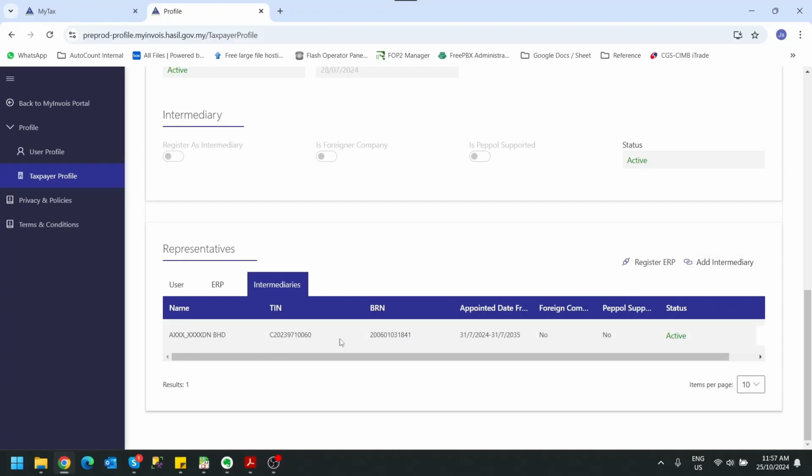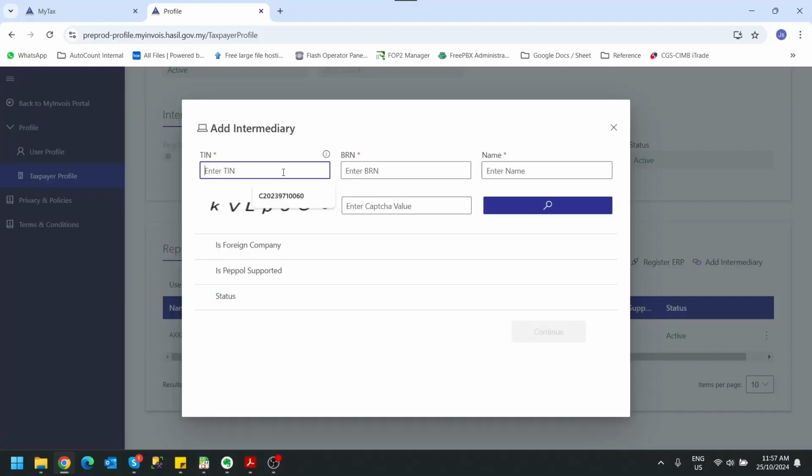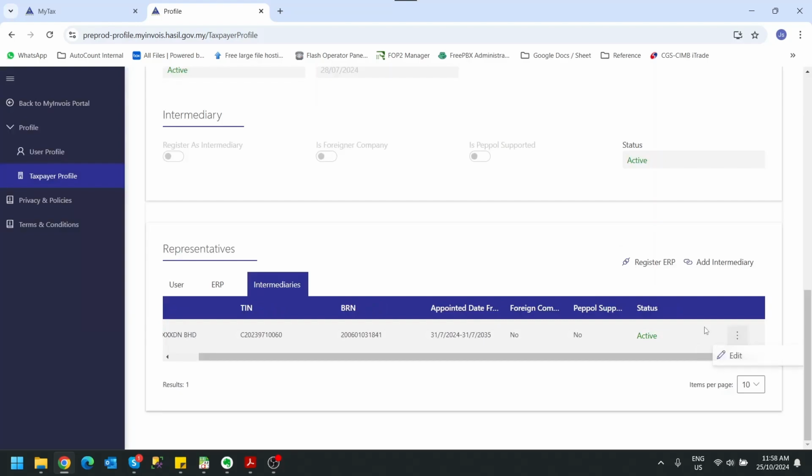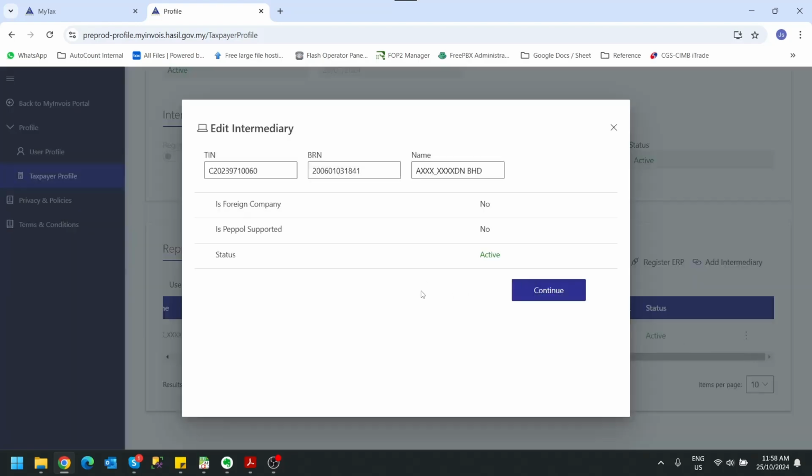But I already added it. This one is just for you to see how it actually works. So click on this Add Intermediary. You just key in AutoCount, everything. Because I already added it, you just key in the captcha, search, and continue. It will look something like this. I just edit from my existing one. It will show something like this.